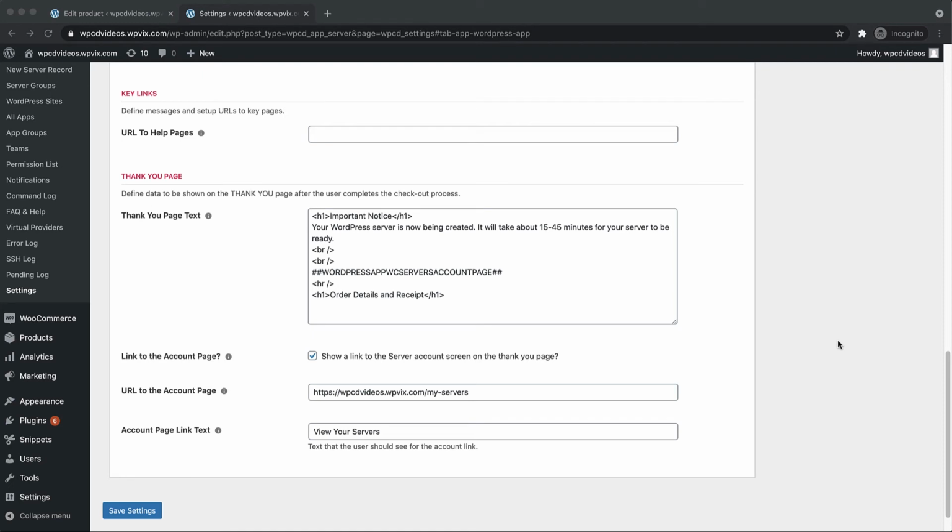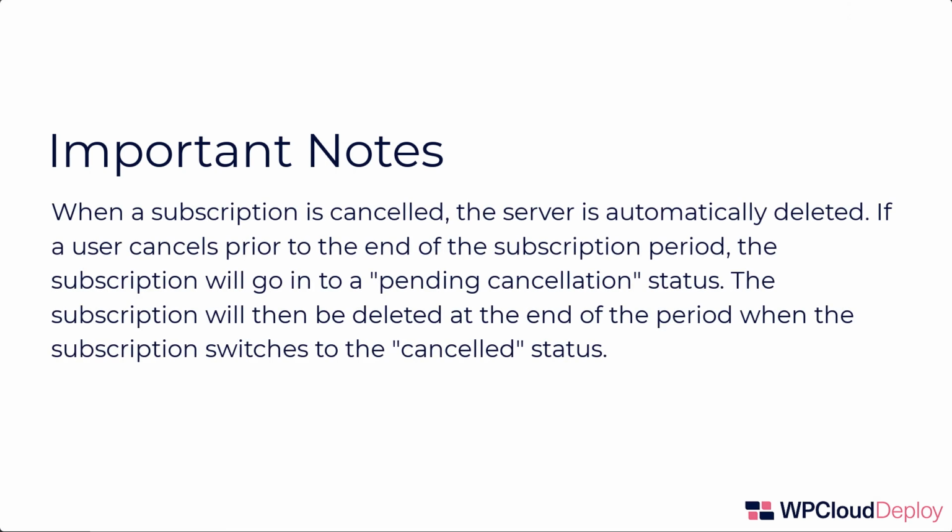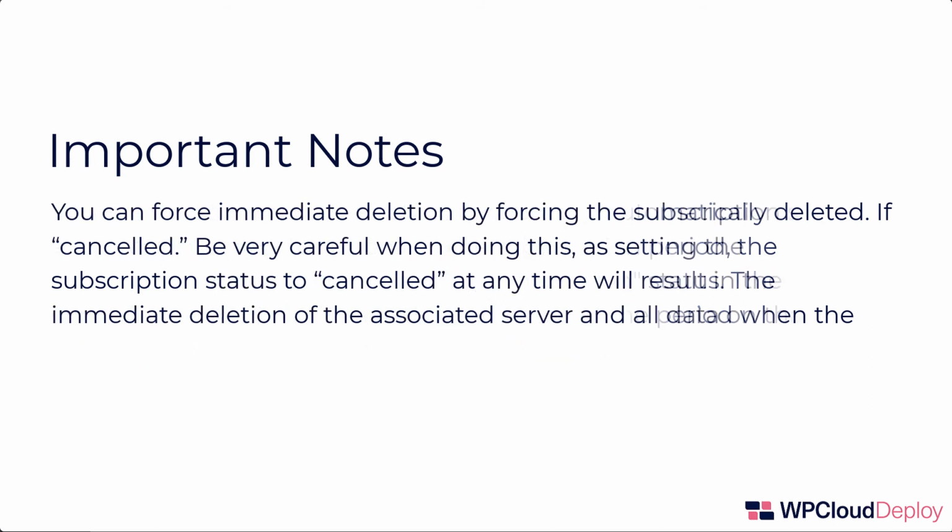There are a couple of important things to consider when using WooCommerce to sell WP Cloud Deploy servers. When a subscription is canceled, the server is automatically deleted. Generally, if a user cancels prior to the end of the subscription period, the subscription will go into a pending cancellation status. The server will then be deleted at the end of the period when the subscription switches to the canceled status. You can force immediate deletion by forcing the subscription status to canceled.